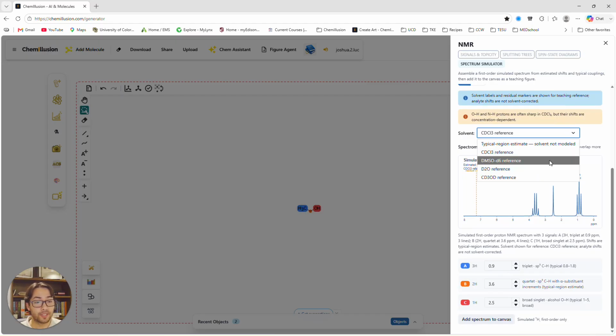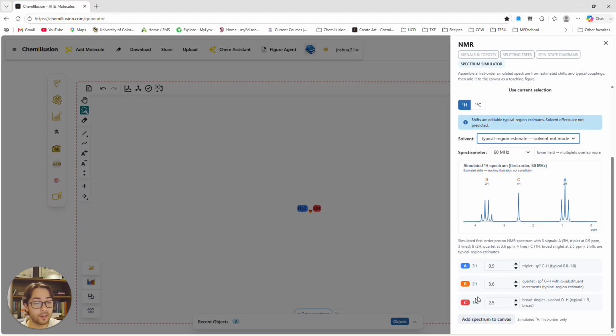We also have DMSO, D2O, and CD3OD references. Then we have environments A, B, and C, so we have a triplet, a quartet, and a broad singlet. And with this, we can adjust the numbers using these buttons here, or we can type in a number and adjust where the spectrum lays on the graph.